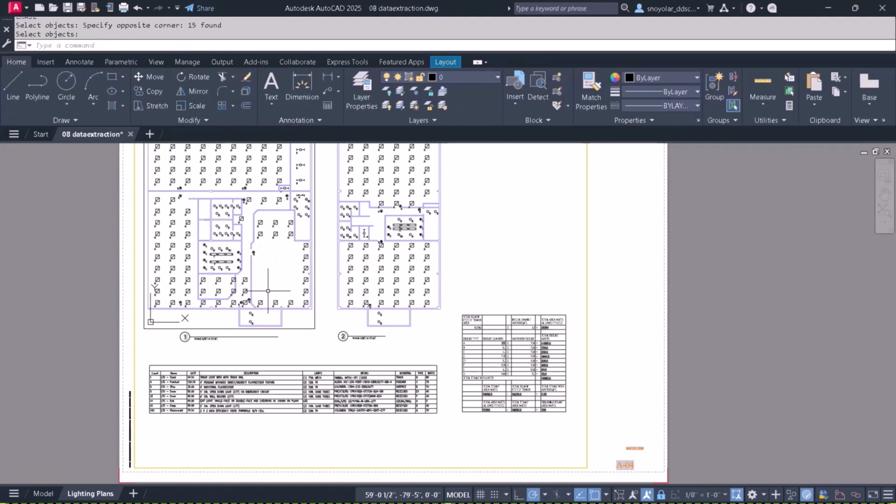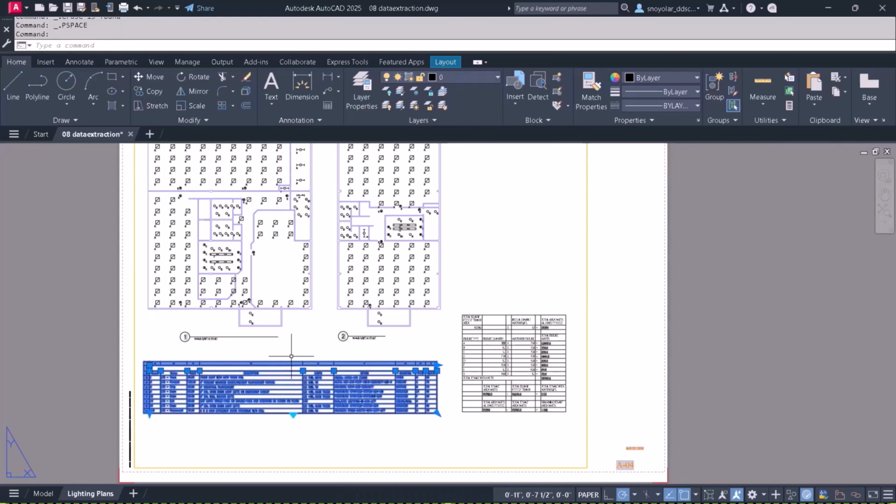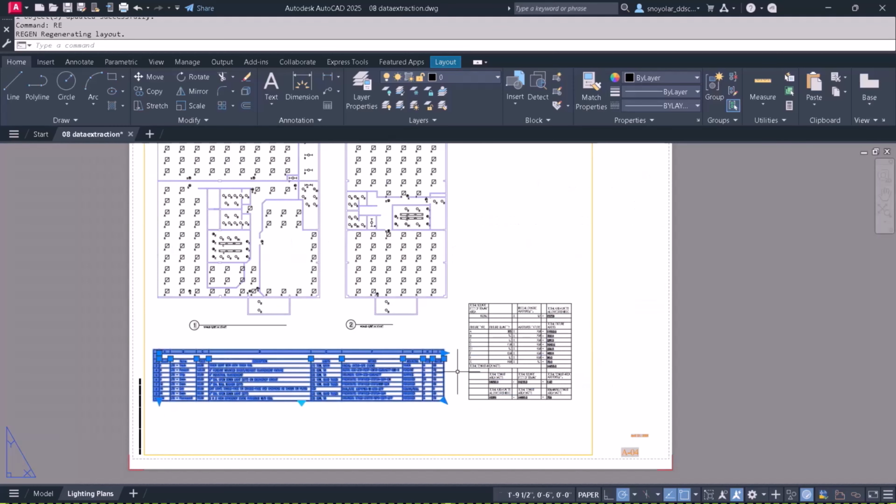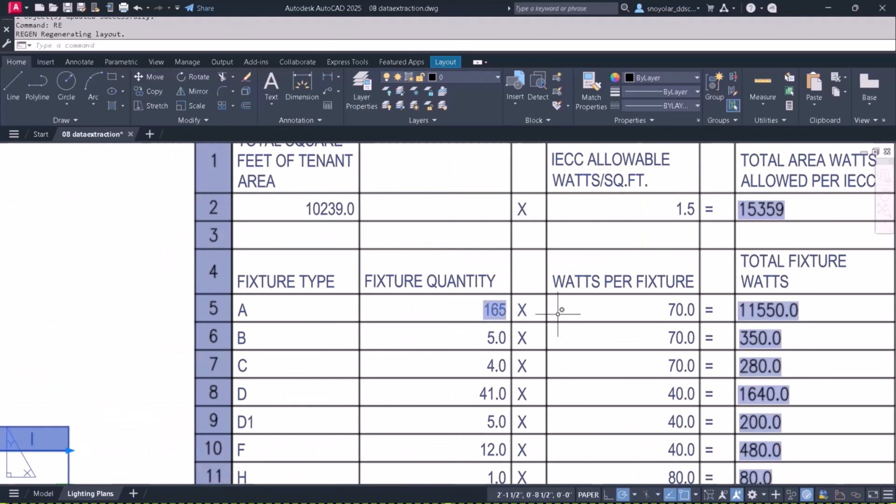I am going to delete a few elements. We update the table in the following manner. Right-click, Update Table Data Link, regenerate the project. Now let's see the total number of luminaires of this type we have, which is 165, and let's also review the other table as it contains the same information.